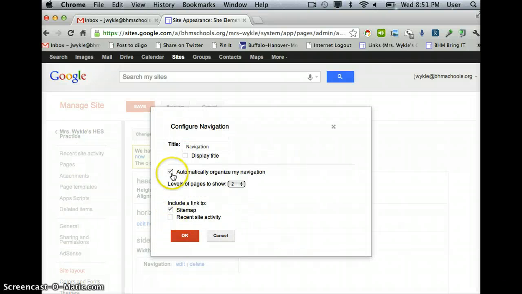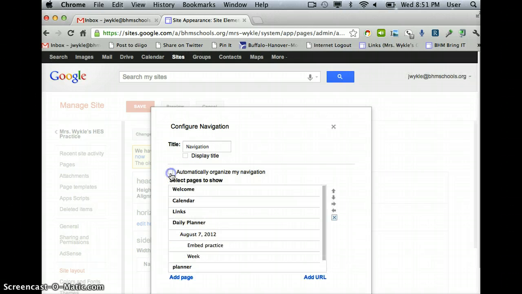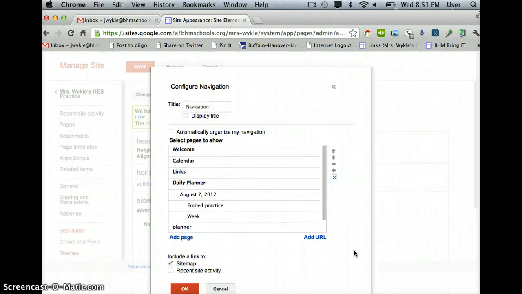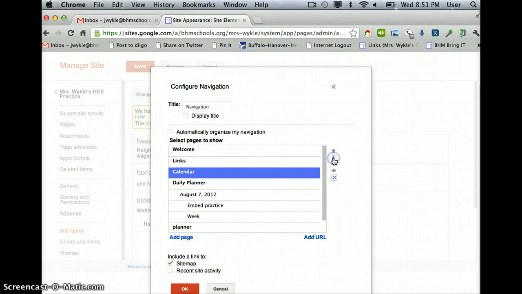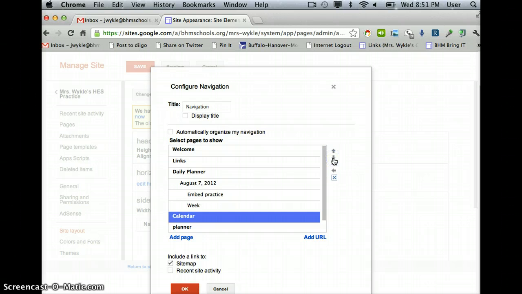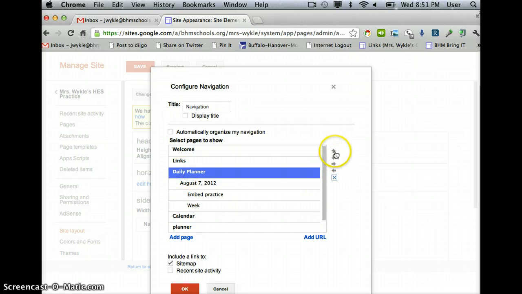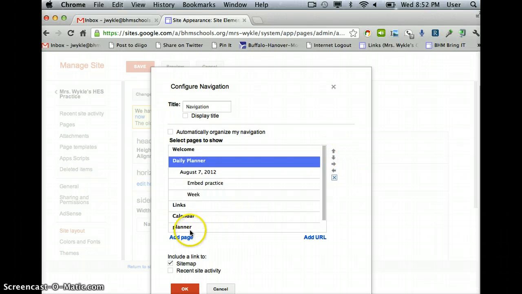And right here I can see that the default is that it's automatically organizing my navigation. That means it's going to put the pages in alphabetical order. I would rather have a choice over what order they go in, so I'm going to uncheck that. And then I can see the way that my pages are organized, and I can use these arrows after I select a certain page to move them up and down. So if I wanted calendar to move down, I could do that. If I wanted daily planner to move up, I can do that, and so on.